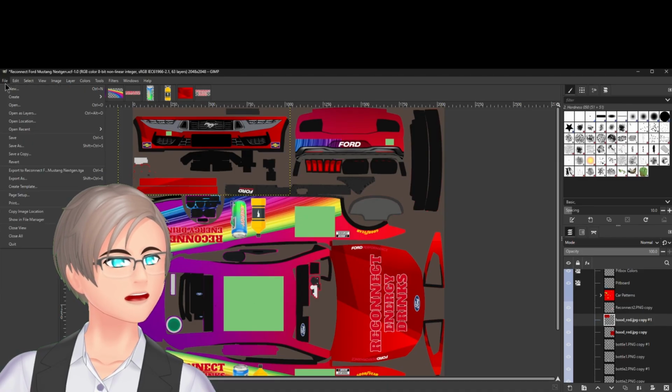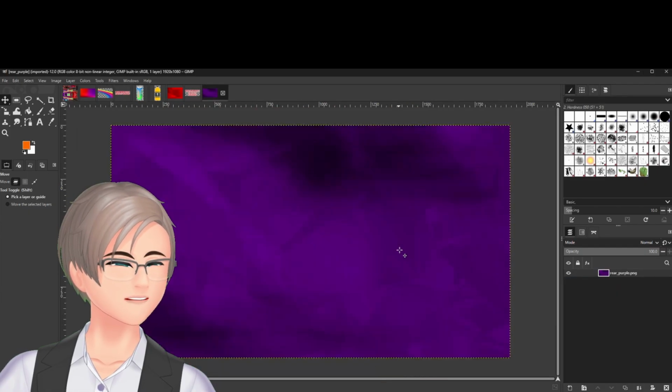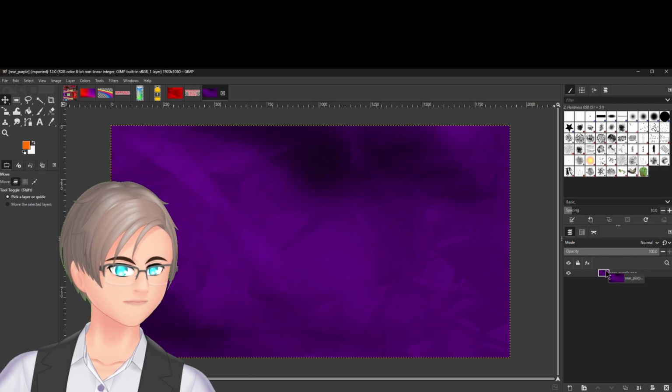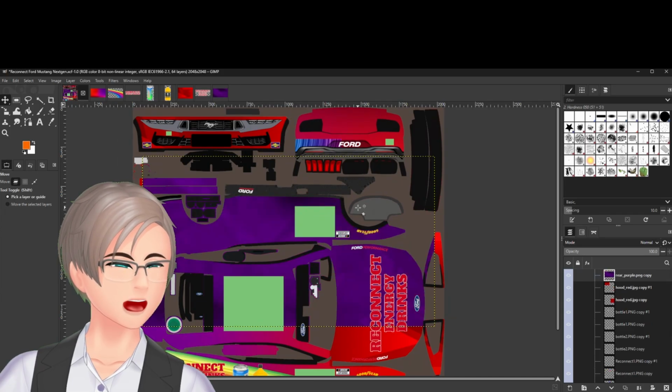For the back of the car, I'm going to open a layer I have for the back. I have something called rear purple. So I'm going to open that up. And you can see it's kind of a geometrically purple color too. And I'm going to drag that over to my template and drop it. And okay, it's too big right now.